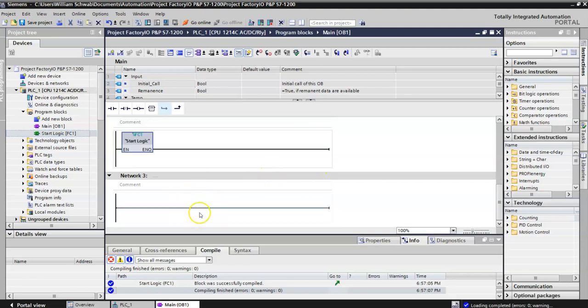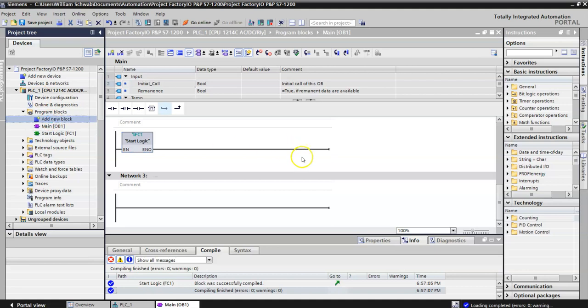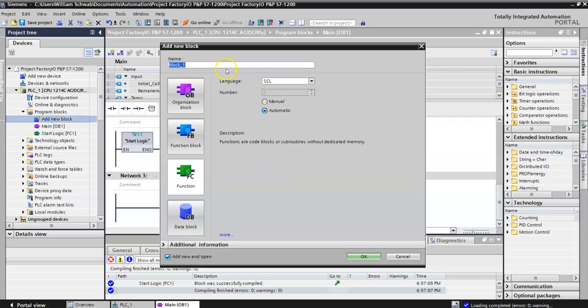Now, the next thing I want to do for network 3, I'm going to add another block. And this is going to be my pick and place logic. And again, it's going to be SCL.